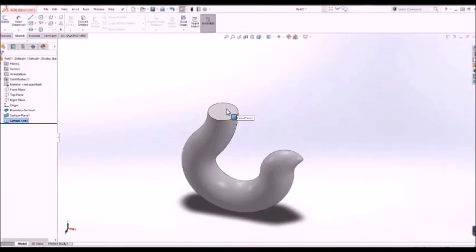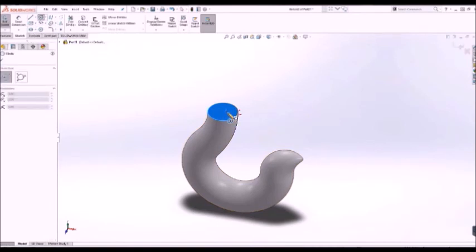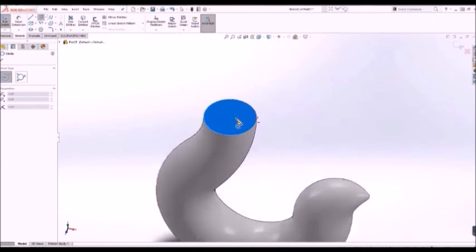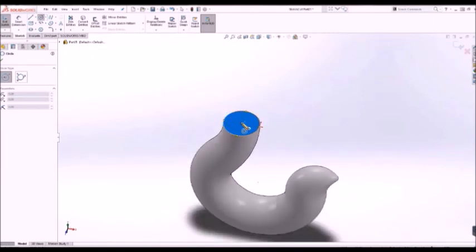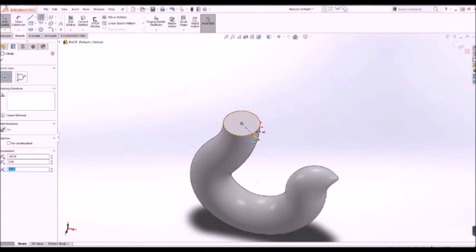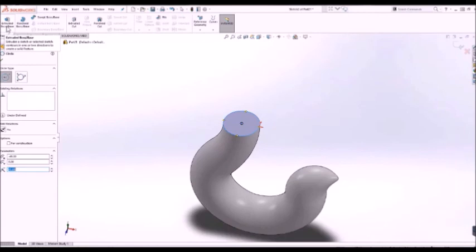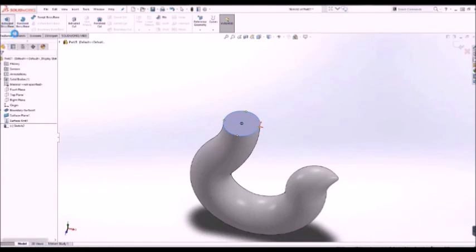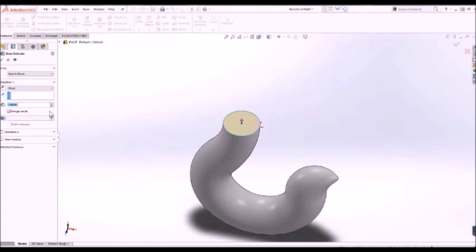I want to create a circle on this top surface and then extrude it. If I click on the top surface and click on the circle, first of all I need to find the center of this surface and then create a circle like this. And if I go to the features and click on extrude, now I can extrude this circle up to 150 centimeters and click on OK.